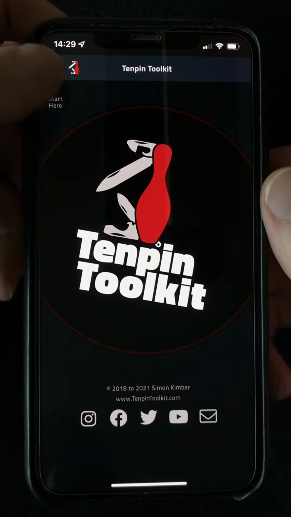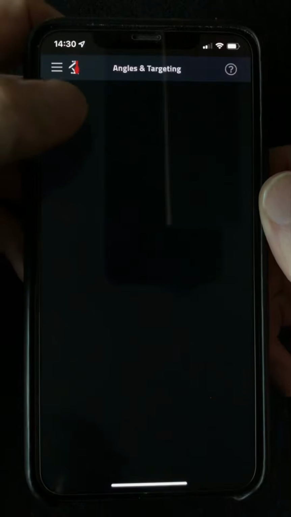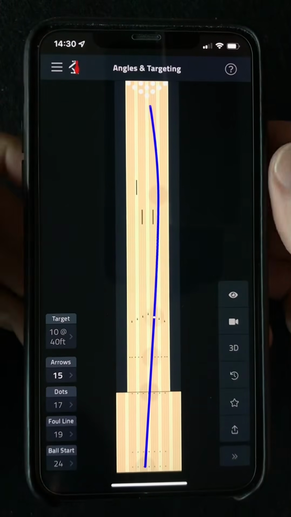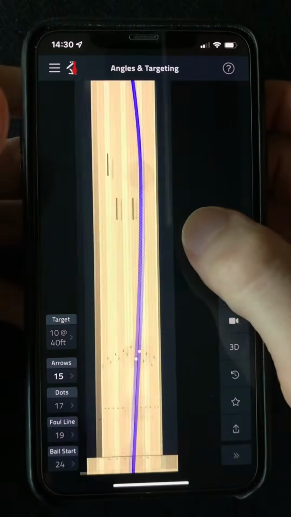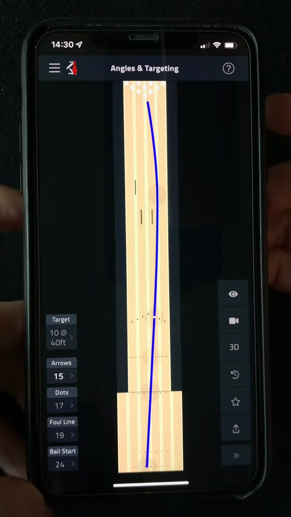When you open the angles and targeting tool from the main menu, you'll see the lane diagram in the center, which you can zoom in and out of with a pinch or a double tap. Down the left are board numbers for each key point of the shot.